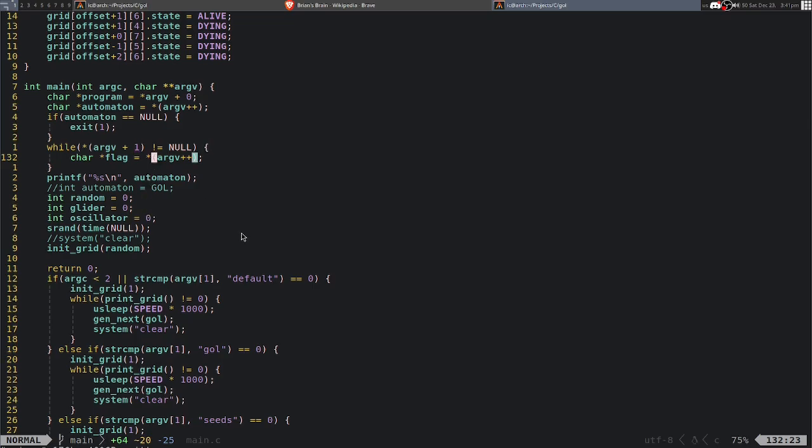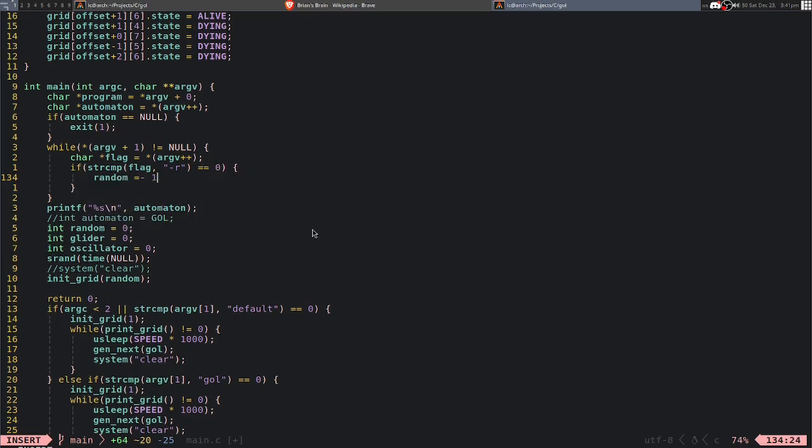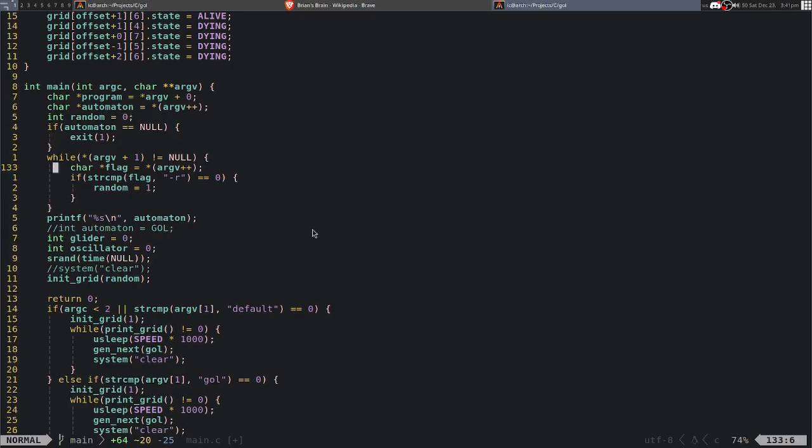So, that's the flag. And then we can just do stuff with the flag. So if, let's see, I don't think we have to check if it's null, because we checked that already. Flag with HR, then we just want to set random equal to true. So I need to actually move random up here. Okay. And then else if, and compare flag.